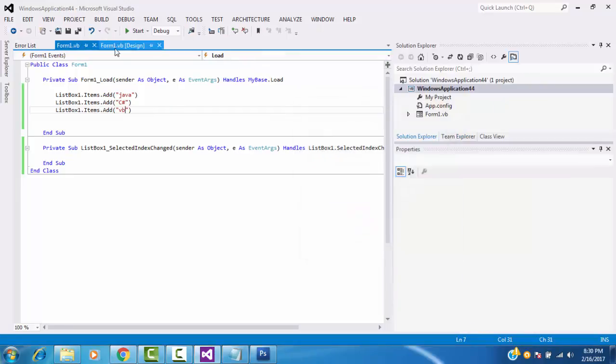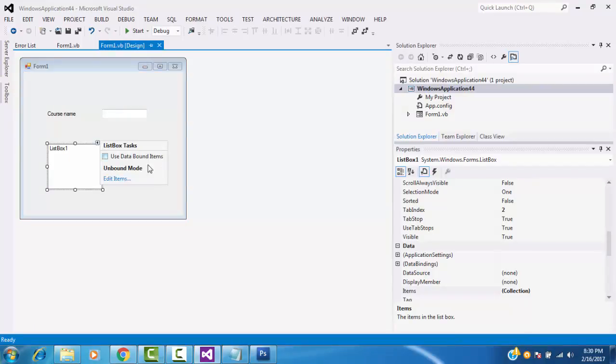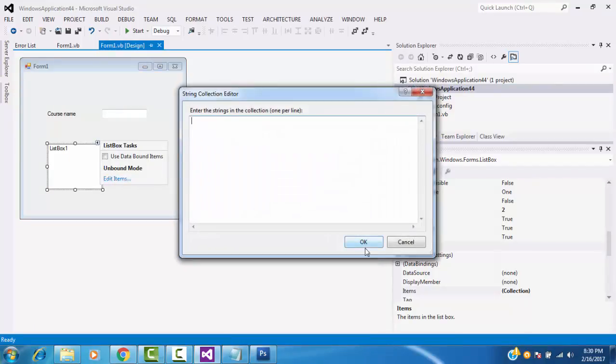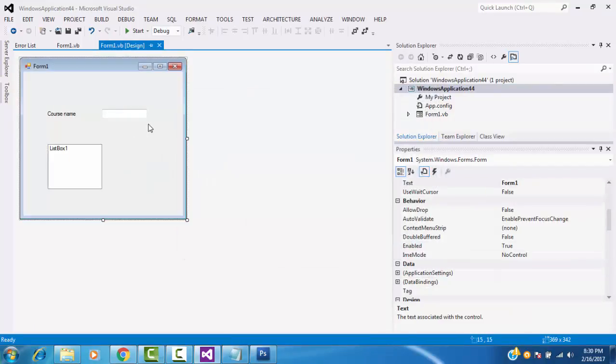Otherwise, this will also be possible. You can add like this through edit items, or you can write it in code. Both are possible.